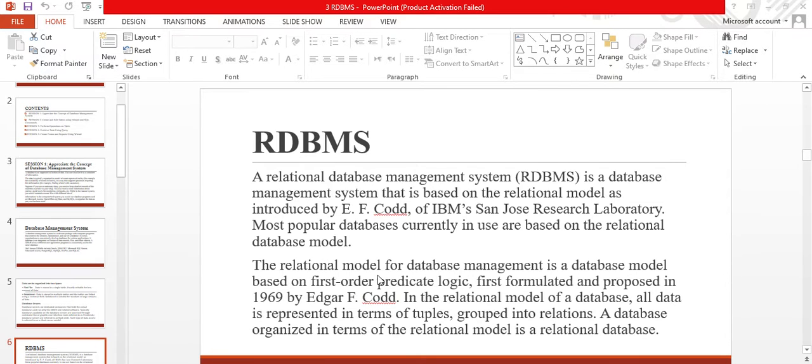Let's learn about the Relational Database Management System, RDBMS. A relational database management system is a database management system that is based on the relational model as introduced by E.F. Codd of IBM's San Jose Research Laboratory. Most popular databases currently in use are based on the relational database model.